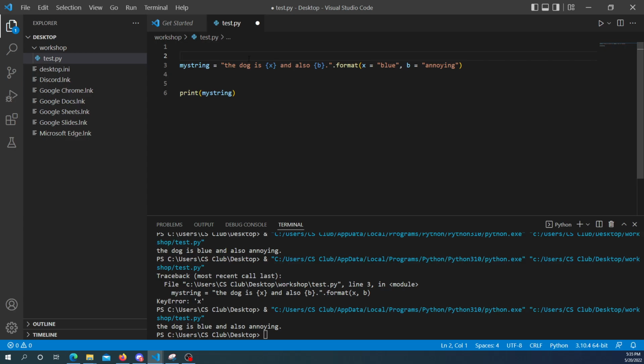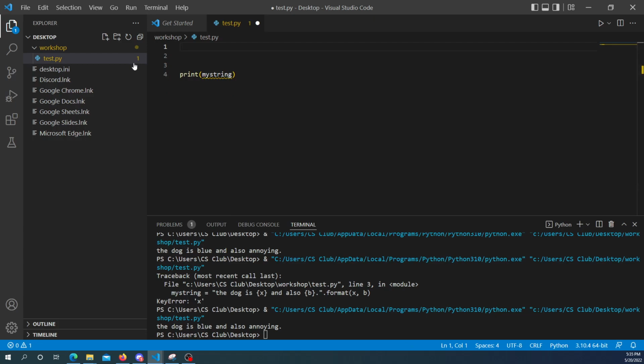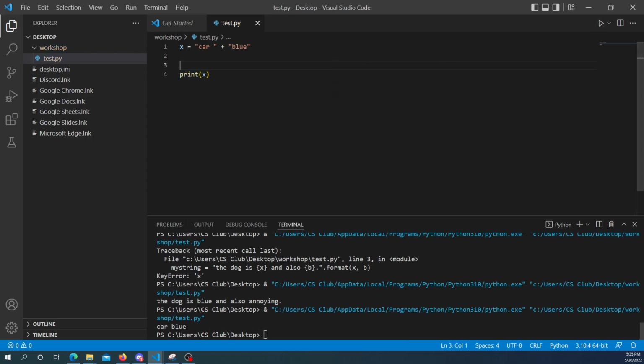You can do also, I don't know if you can actually. So I'm not 100%, but let's try it. So x equals, let's see, car plus blue. So ideally, this should add together, right? And make one string. I don't know if it'll work. It did work. There you go.